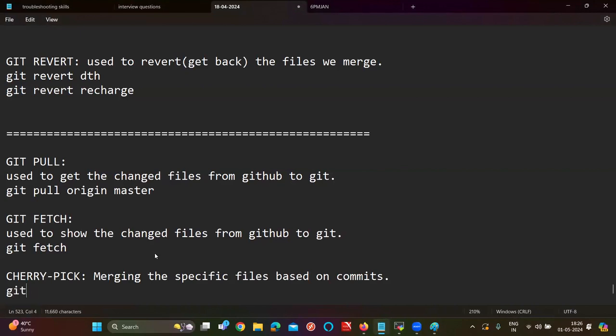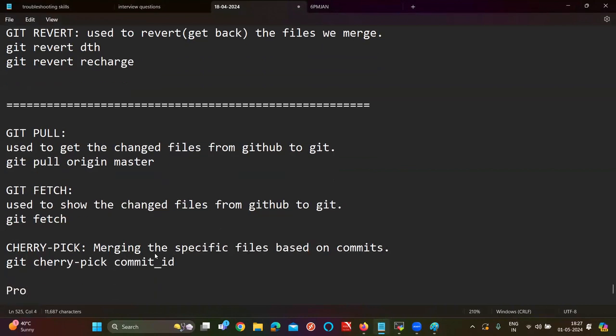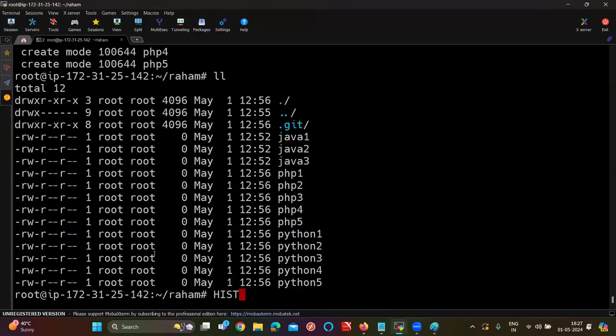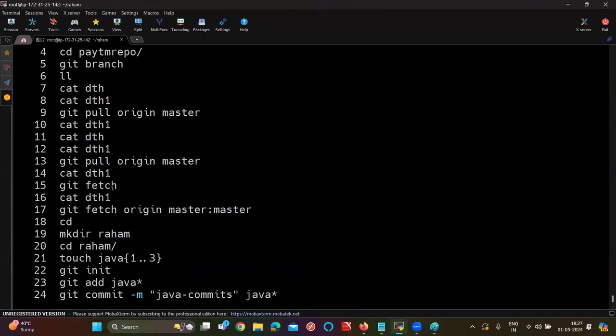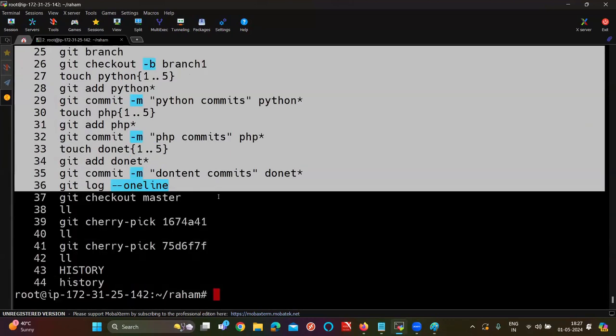The git command is git cherry-pick and give the commit ID. So I'm going to give the process file. Don't worry about the process. I'm going to give you the step by step, line by line process. If I type history, I'll get it. Give me 1 second. I'll give you the step by step process for how to work with it.